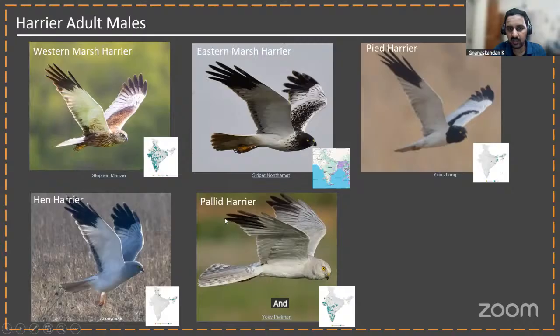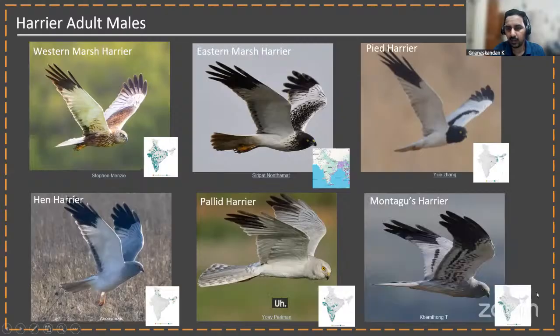You can see the outer primary black patch, both upper wing and underwing, is not as wide as in the other harriers. It is very conical, and the rest of the body is all pale. And after the Western Marsh Harrier, this is the second most widely distributed harrier across the subcontinent.